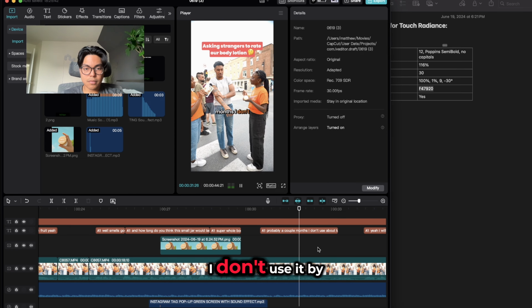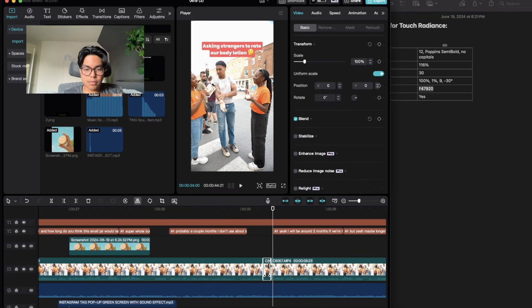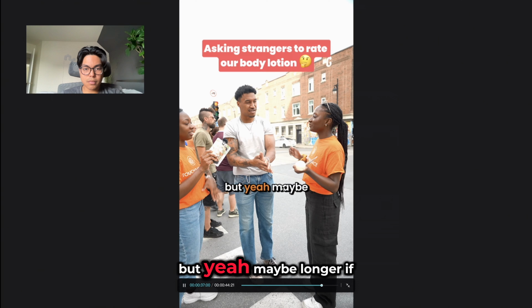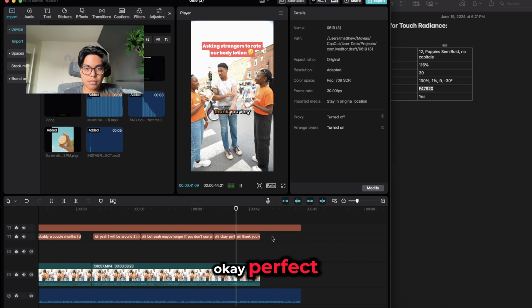Probably a couple months. I don't use a body lotion that often. Yeah, it will be around 2 months if you were to use it, but yeah, maybe longer if you don't use a large amount. Okay, perfect. Okay. Thank you very much.